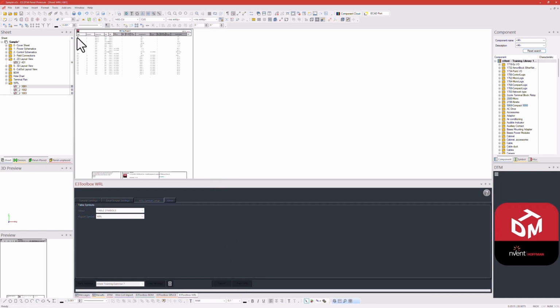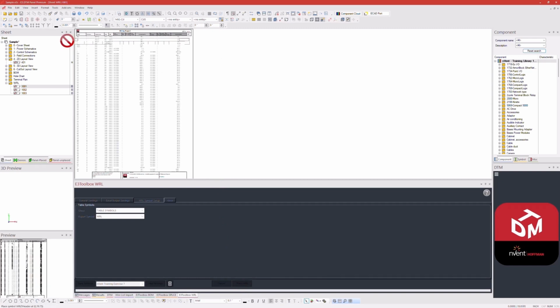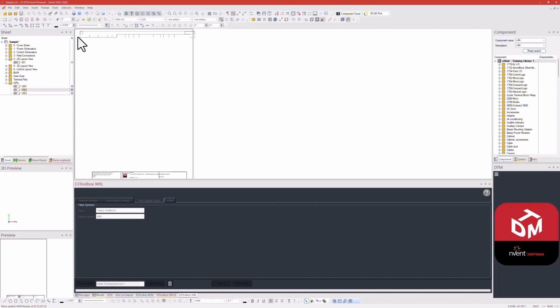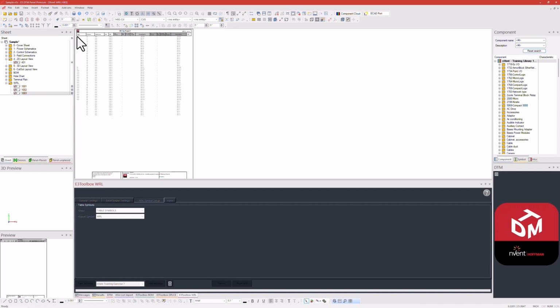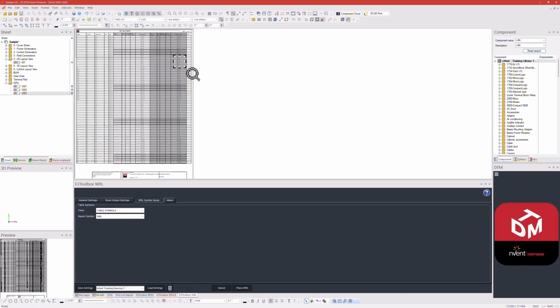When a WRL report is longer than the selected number of rows, it will be broken up into sections, and each section can be placed at the user's discretion. The finished WRL will contain the relevant routing information, as well as each wire's attributes.